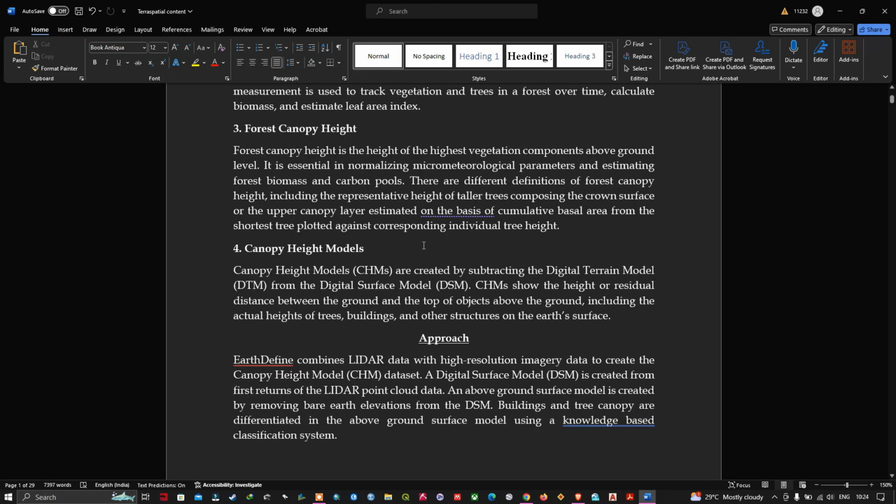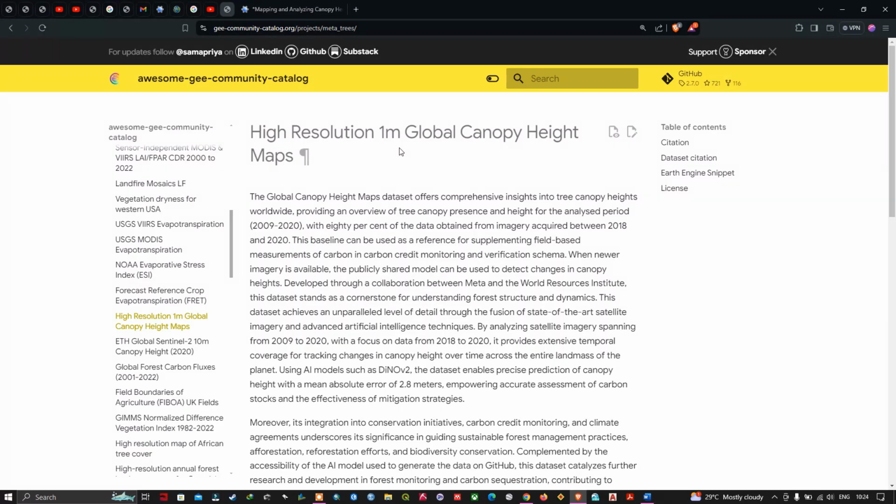So now let me show you the dataset we're going to use for this particular video. This is a dataset of a high resolution 1 meter global canopy height map. This particular dataset is available in the Awesome GEE community catalog. The global canopy height map dataset offers a comprehensive insight into tree canopy height worldwide, providing an overview of tree canopy presence and height for the analyzed period between 2009 and 2020, with 80% of the dataset obtained from imagery acquired between 2018 and 2020.